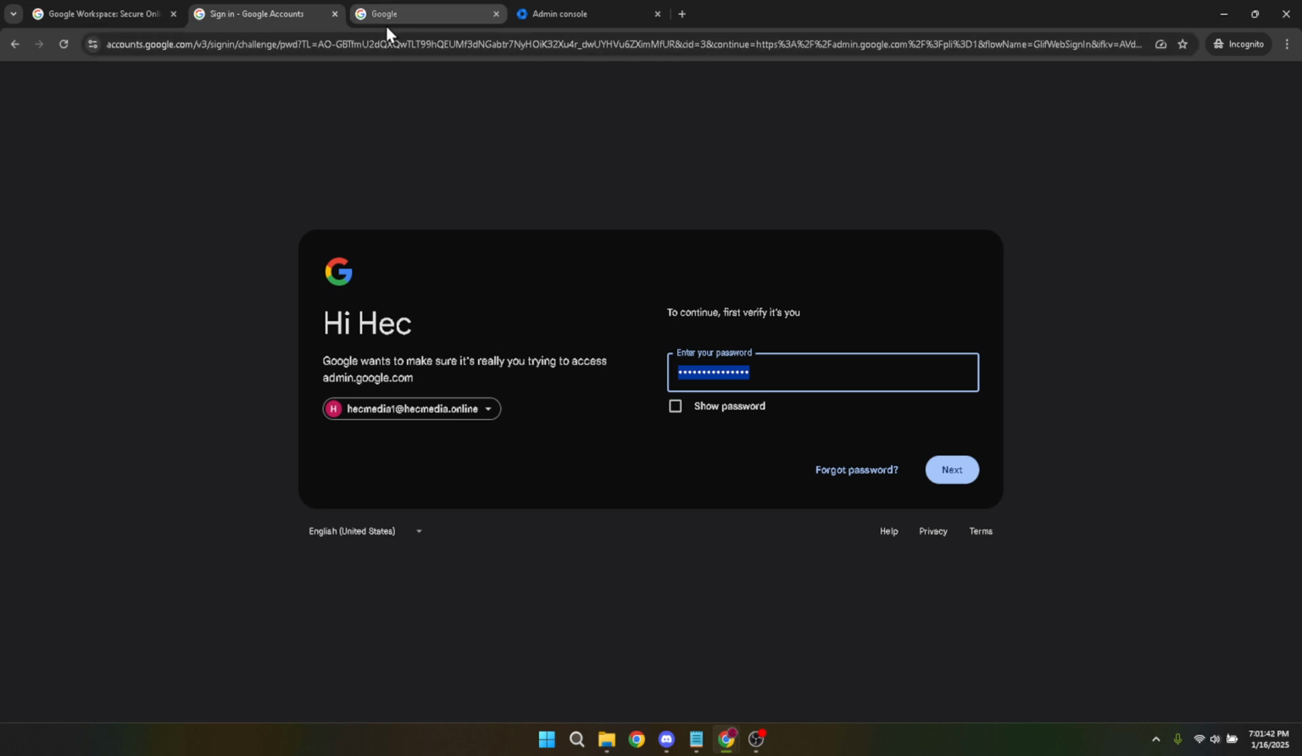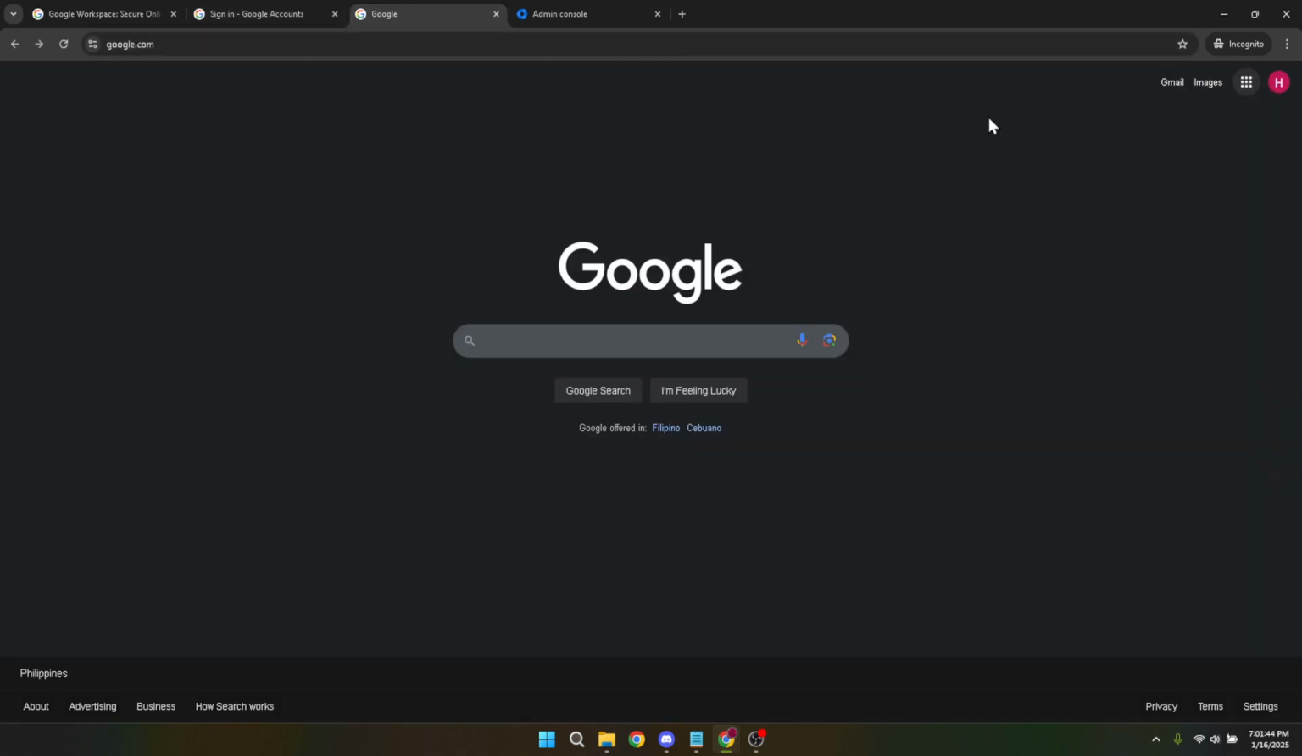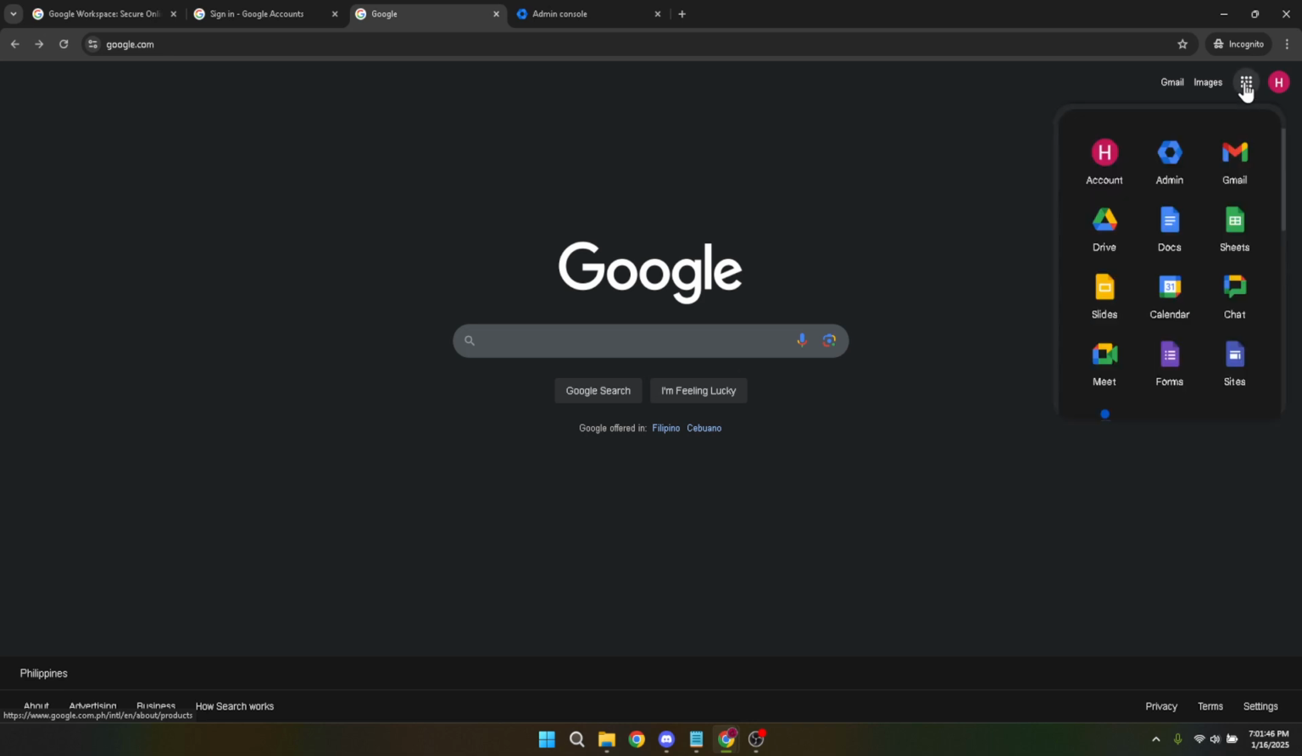Now direct your attention toward the top right corner of the screen where you'll find the Google Apps menu. Click on this menu and look for the admin icon. Clicking on this icon will take you to the admin settings, where we can get into the details of managing groups and users.